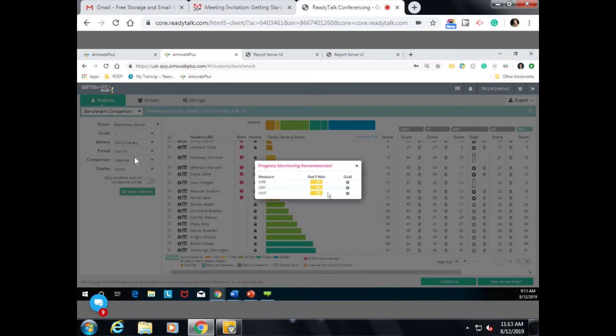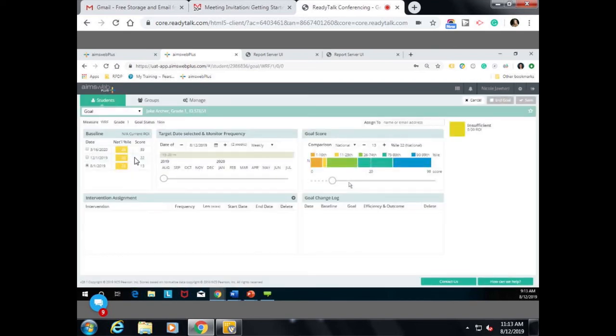So I can decide for myself, as the teacher of that classroom. Maybe I noticed these sight words are what's holding him up, and that's why we did that in oral reading fluency. So I could progress monitor him on sight words. I'll click the plus sign, and it's going to bring me to this screen.